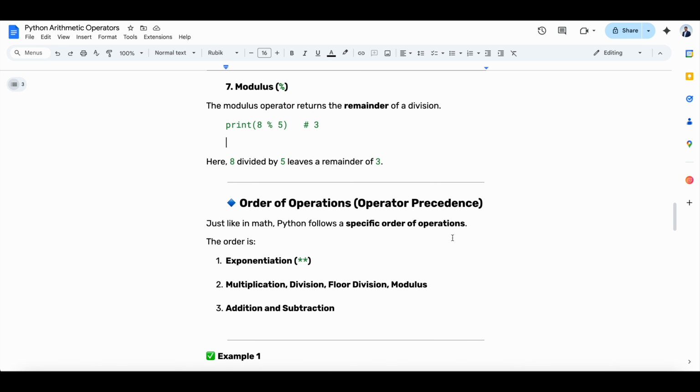So let's go with the next topic called order of operations. We can call it operator precedence. Just like in math, Python follows a specific order of operations. The order is: first exponentiation, then multiplication, division, floor division, modulus, addition and subtraction. This is the order of operations we follow when we combine all these operators in one equation.